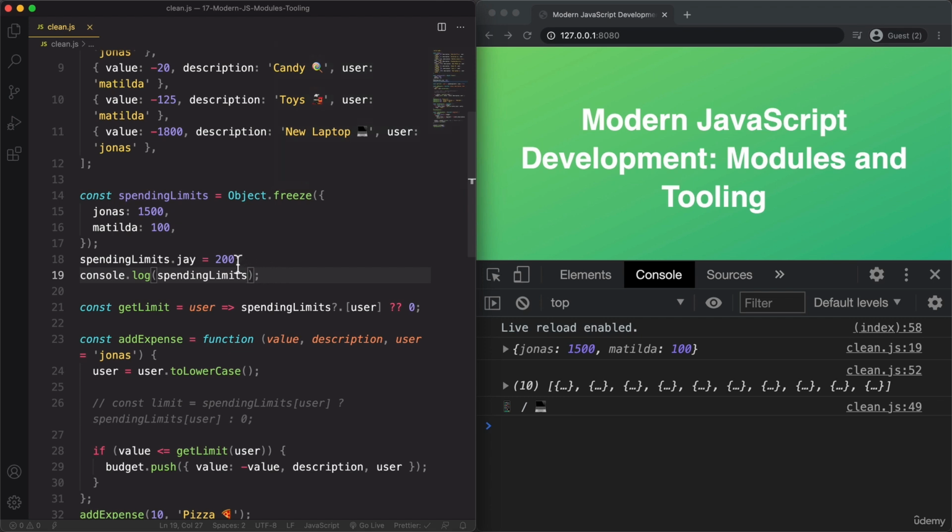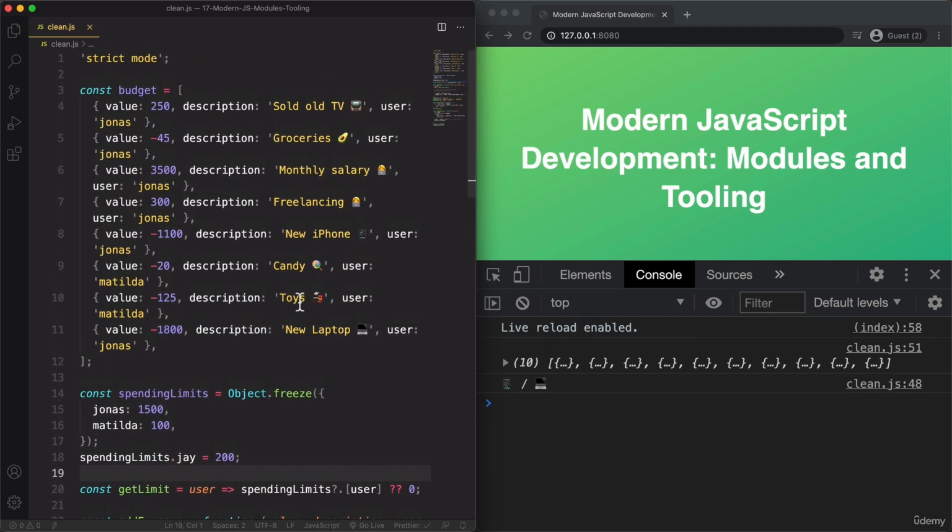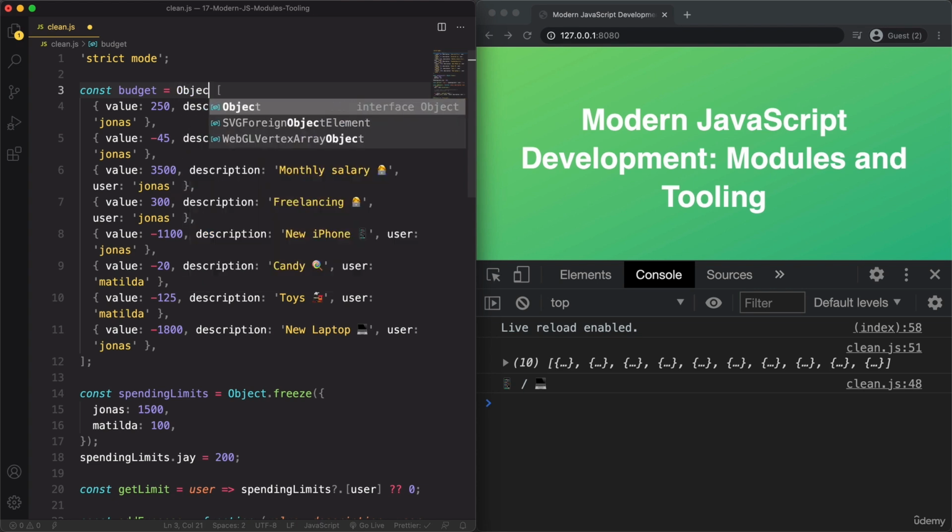Whatever we try to add now to this object is not going to work because it has been frozen. So let's do the same with this one here, because in the end, an array is also just an object, right? And so we can also do Object.freeze on arrays.